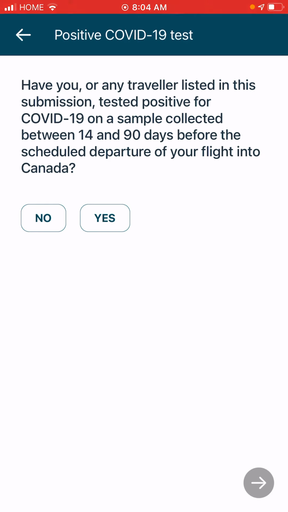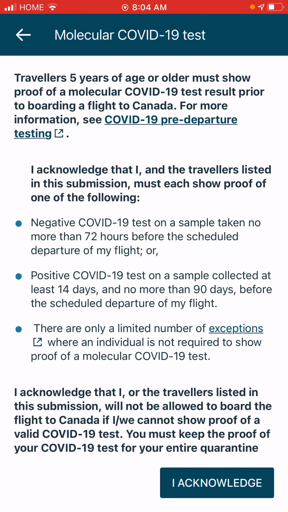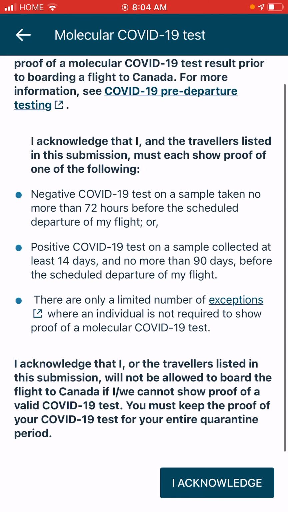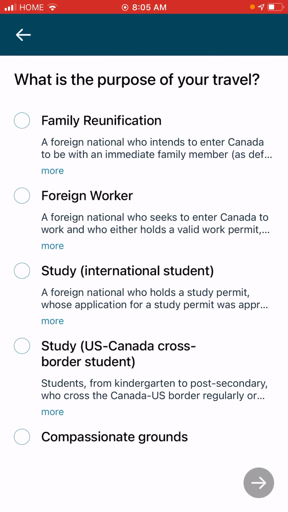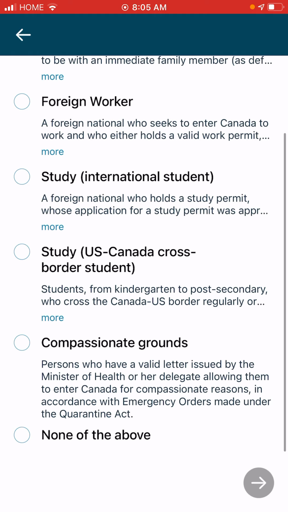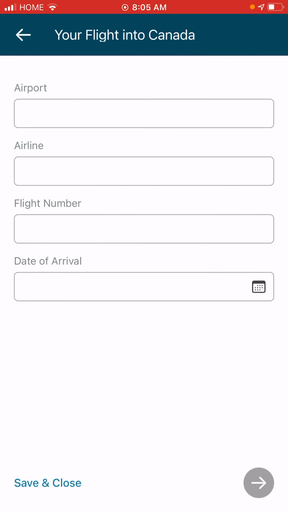It asks if you have tested positive between 40 and 90 days before the scheduled departure of your flight into Canada, because in that case some steps are not going to be applied to you. But if not, click on no. Again, it's going to give you more details about what you have to do. Then click on I acknowledge. Now here you have an option, compassionate ground, so you can click here, go to next.